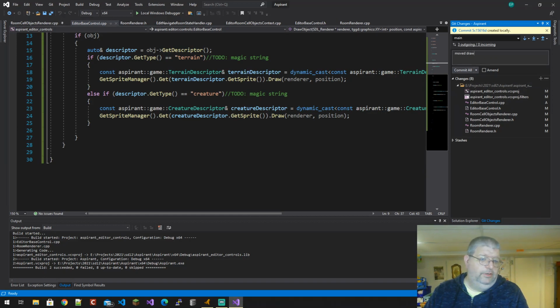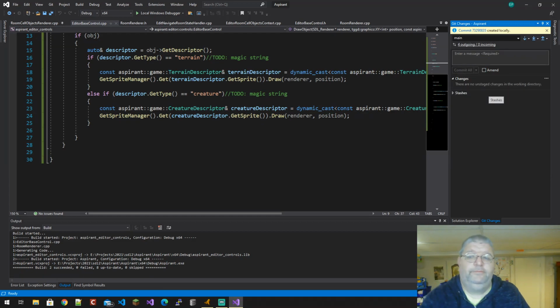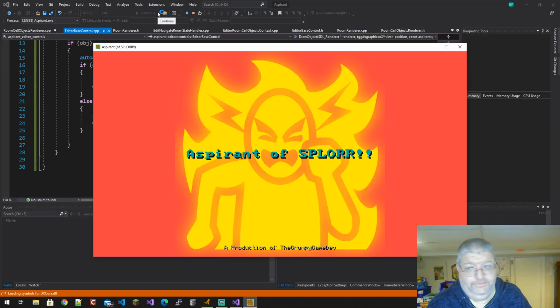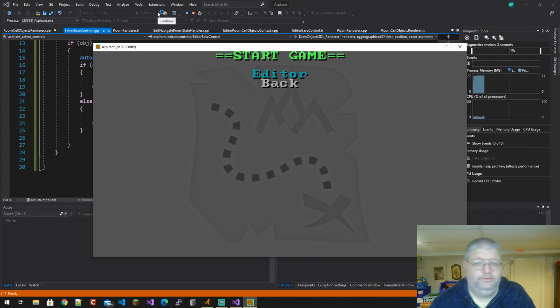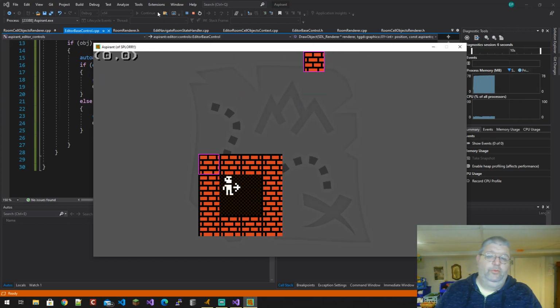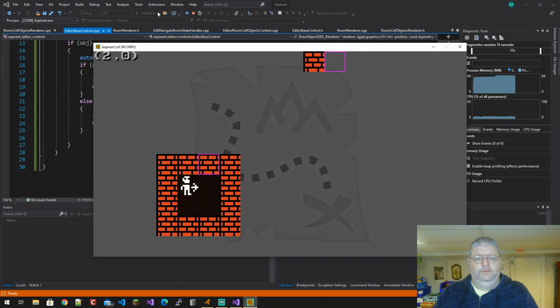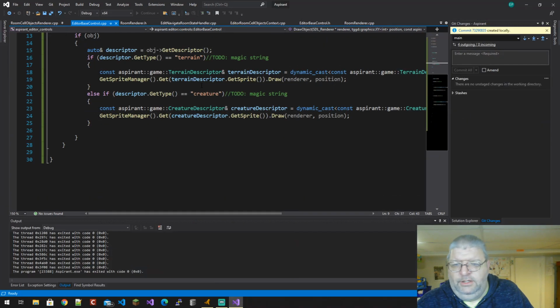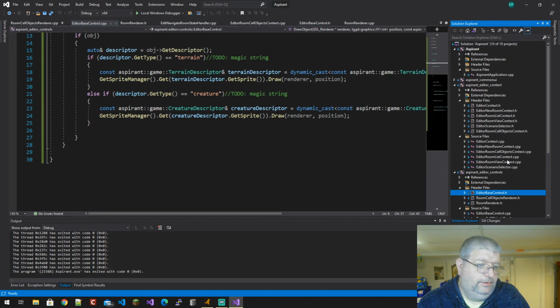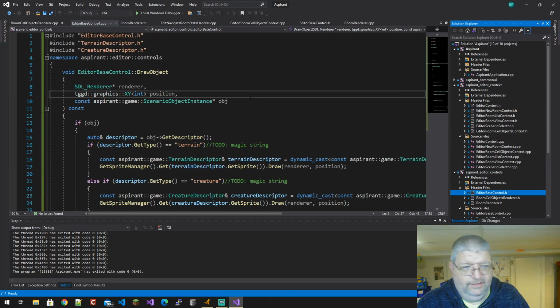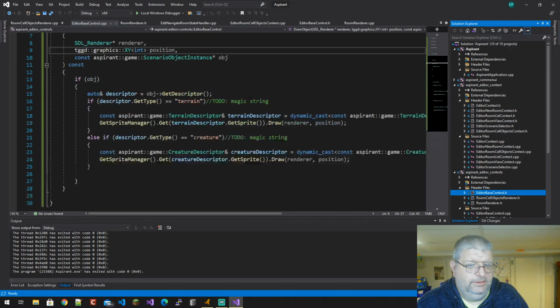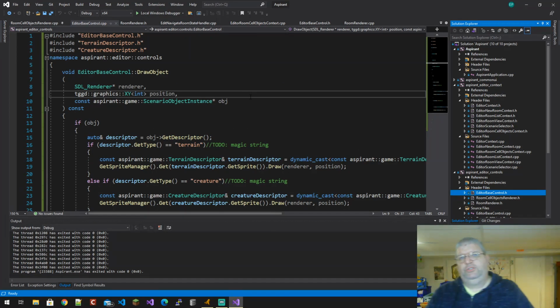Include raw object into editor base control. So here I say that it works. That should work. Start editor. Open that scenario. Open a room. Open that room, and we can see the things. Well, we have that. So now we need to be able to switch.